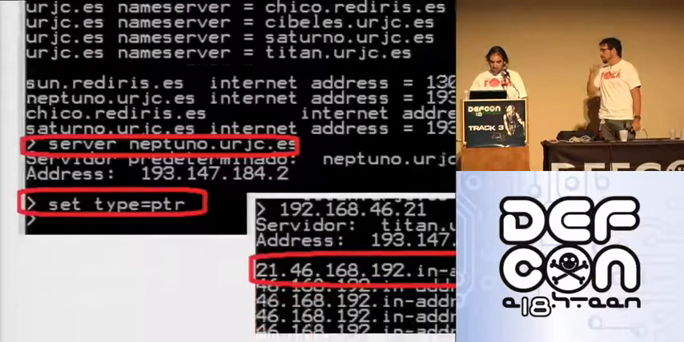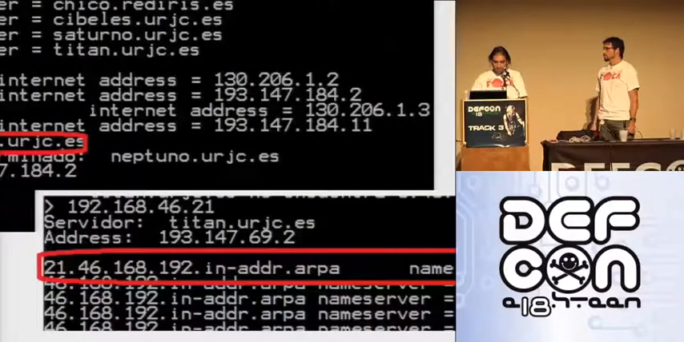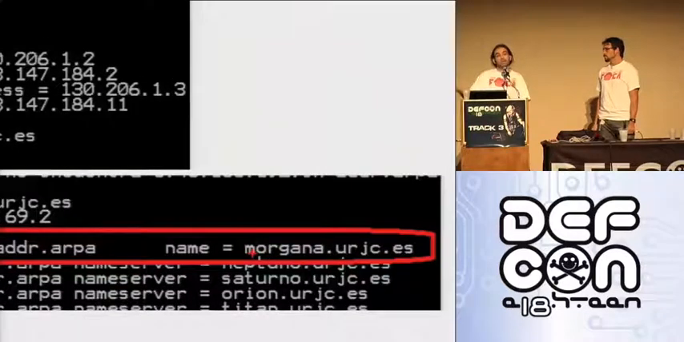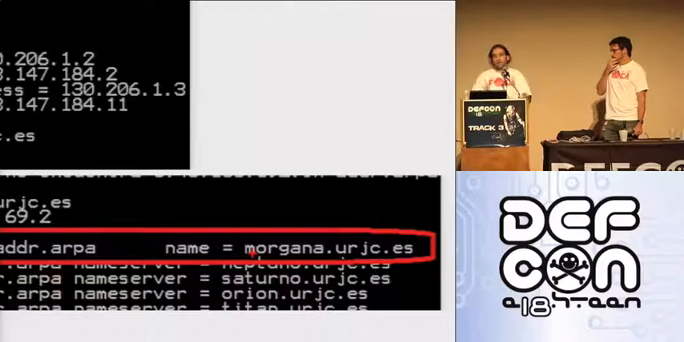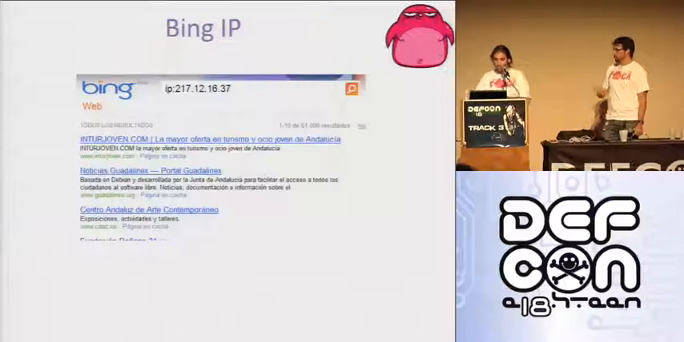In this example, as you can see, it's an internal IP address, 192.168.46.21, and the internal server is responding with the name of the server. We can get the name server and ask for the internal IP addresses, and of course the whole segment. Now this is included in FOCA 2.5.